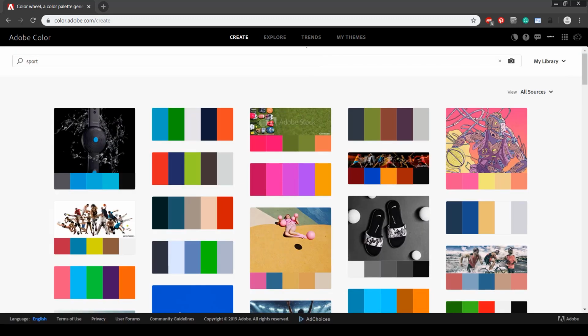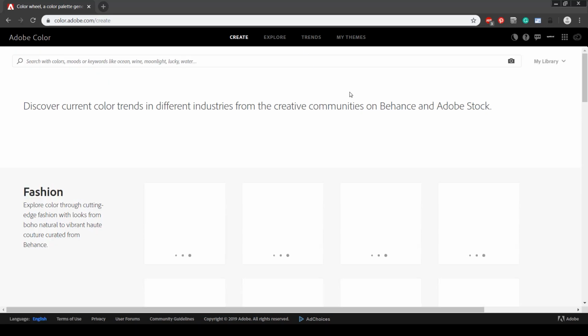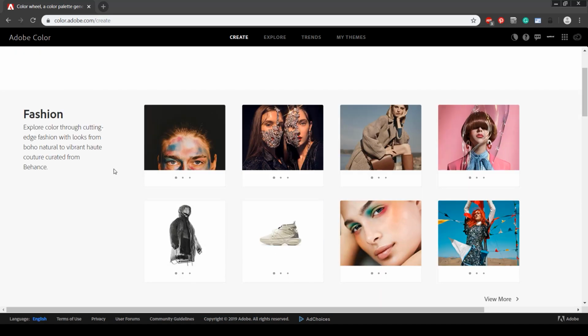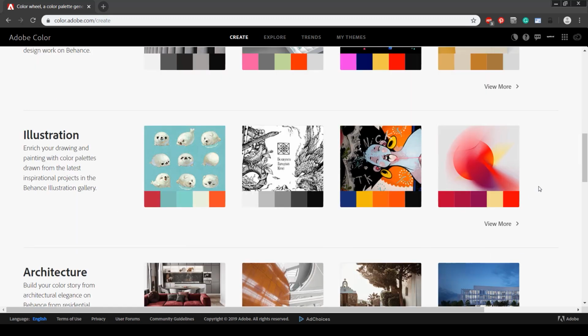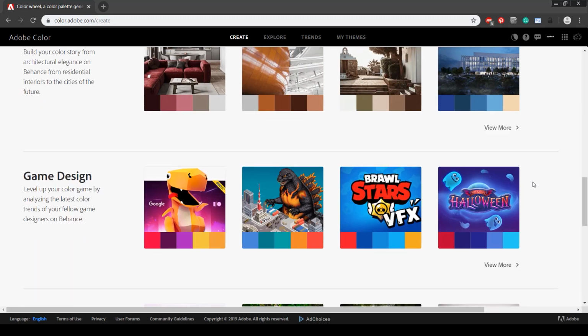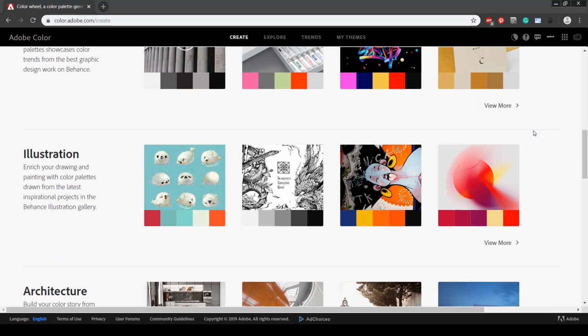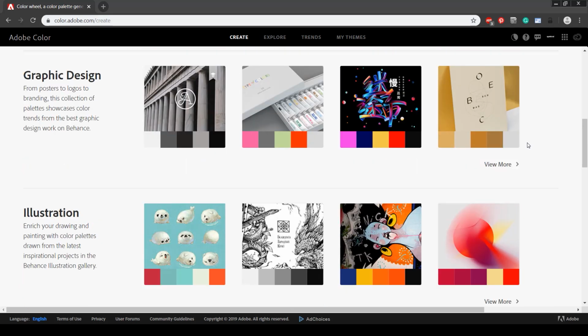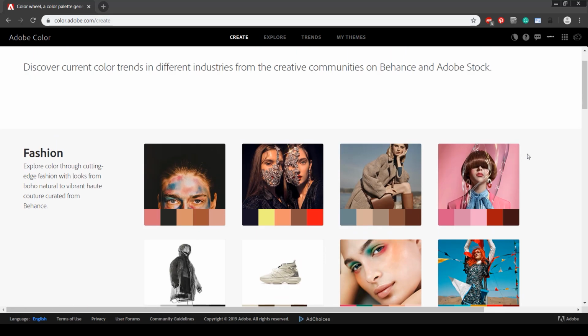And then another thing you can do, look into the trends, which is super useful here. Fashion trends, graphic design, illustration, really lots of color schemes that you can steal. And we're stealing like an artist, somebody has already done the work, and we're just gonna pick the one that we like.